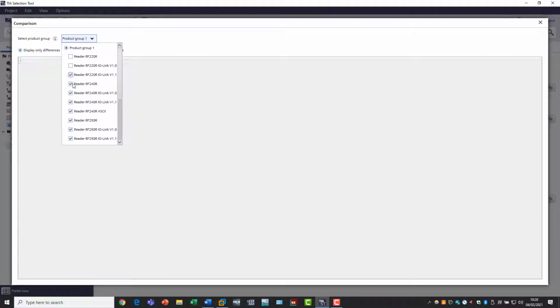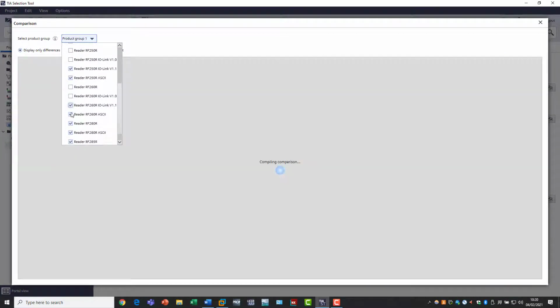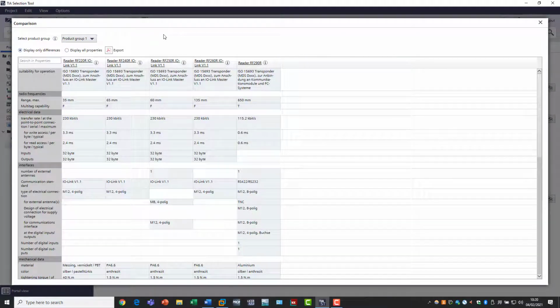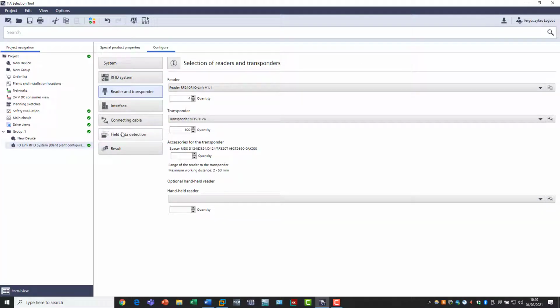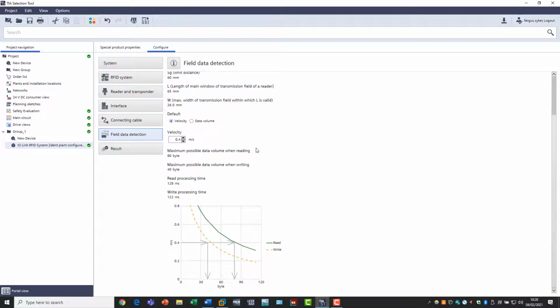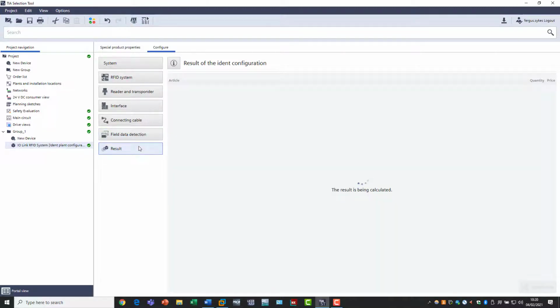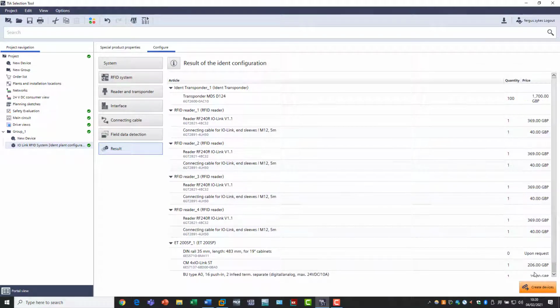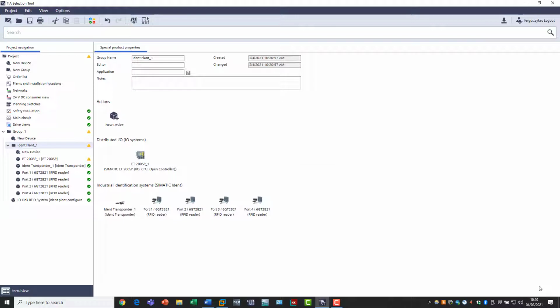Filtering now by just the I/O link V1.1 options, we can see that the next step up is the RF240R. Returning to field data detection, we can now see that up to 40 bytes would be possible. Moving to the results screen, we can see all our selected products and create the devices.